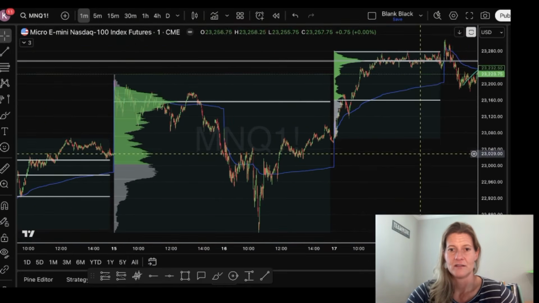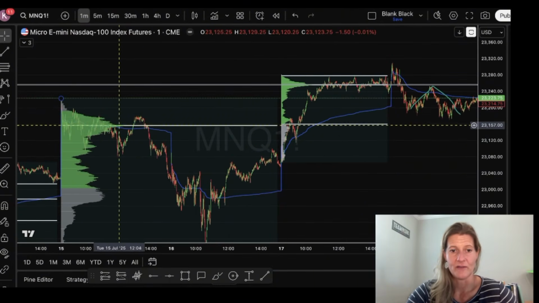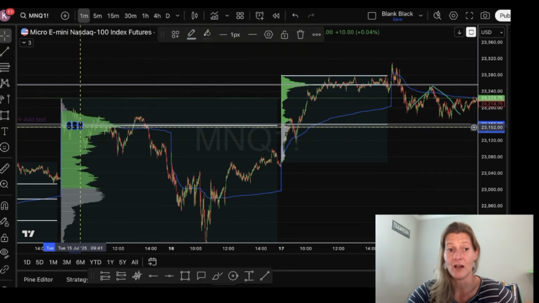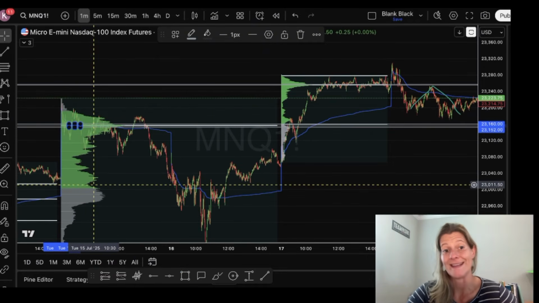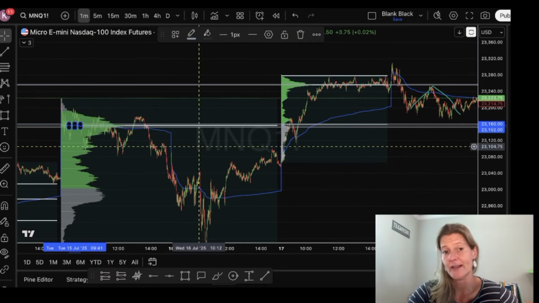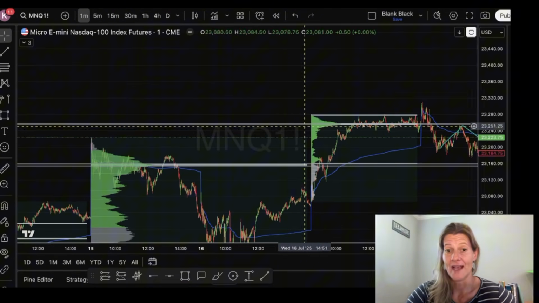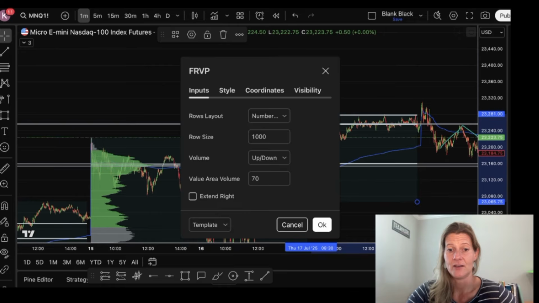This session was the point of control right here. And like I said, if there's a breakout day, if it ends up going above the previous value area and it stays outside of the previous value area, then you could be looking for a trend continuation. And that's pretty much exactly what happened on this day.